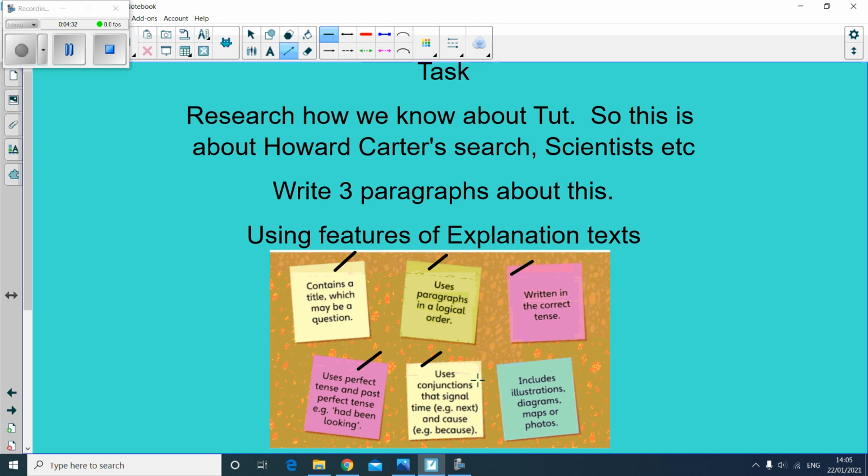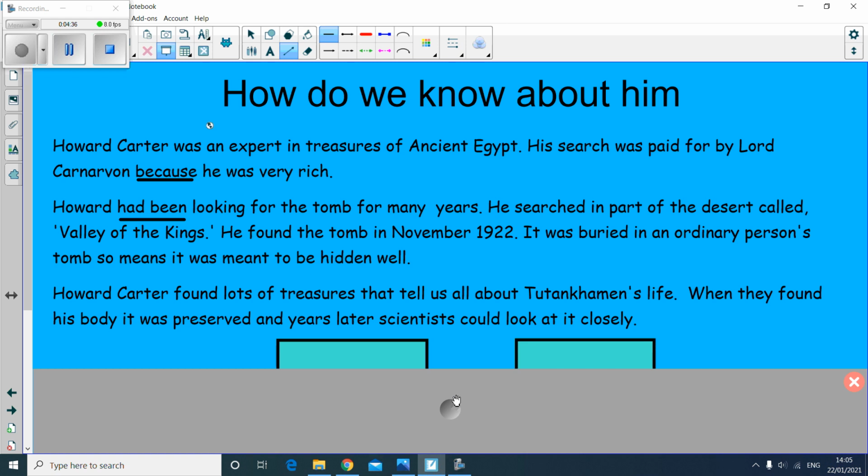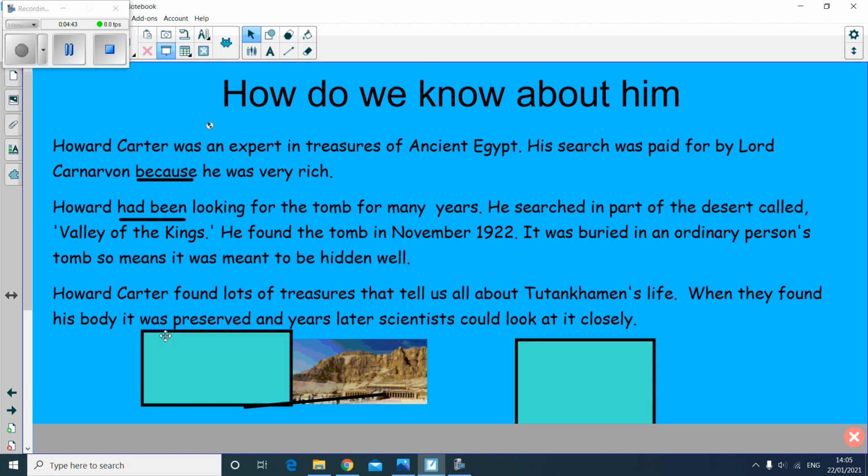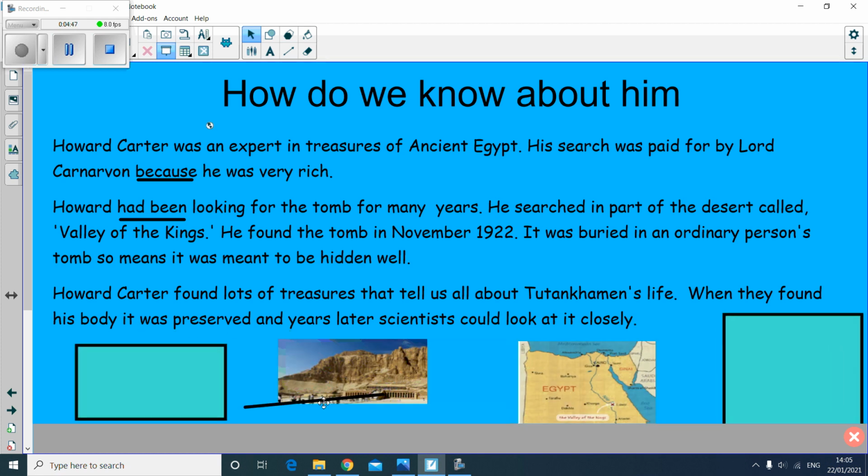And that leaves just one thing that I've forgotten to use in my explanation. If we move a little bit further down here, we can see that I Googled some photographs, and we can then add the photographs to our explanation. I've used a picture of the Valley of the Kings and also a map as well.